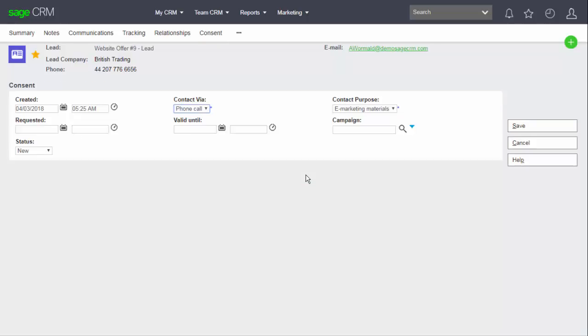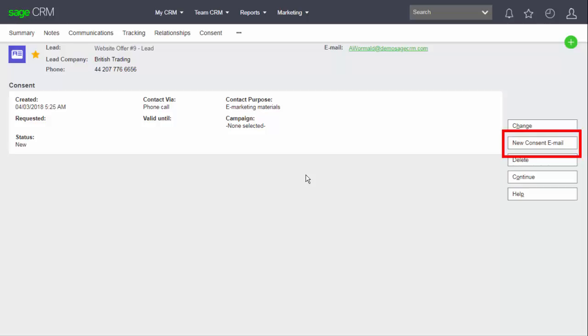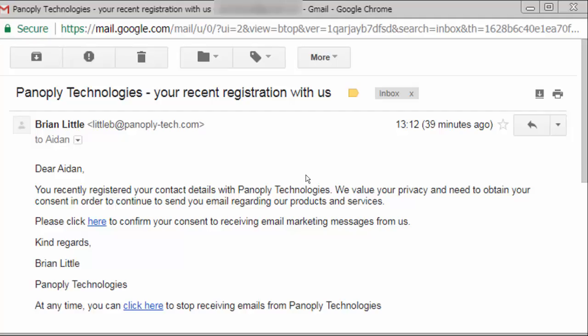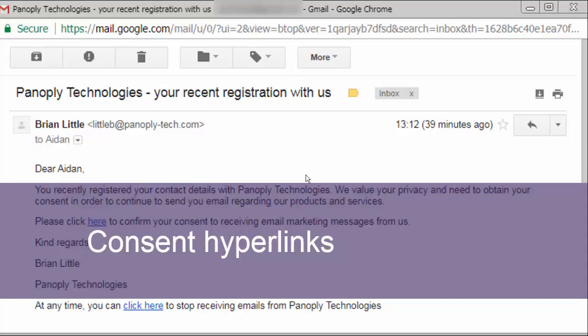Here we can see that a new consent record can be created, and once saved, a new consent email can be sent. There are in fact separate default email templates provided for managing person and lead consent. Here we can see an example of an email received based on that template I've just shown you. When the recipient clicks on the links, they can either confirm their consent or click on the link to withdraw consent.